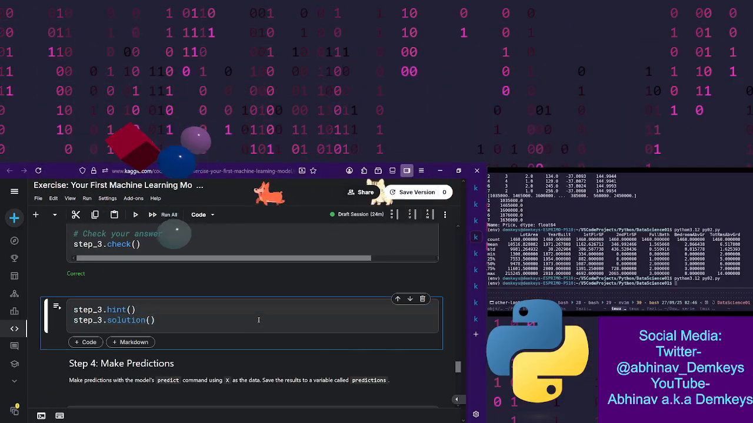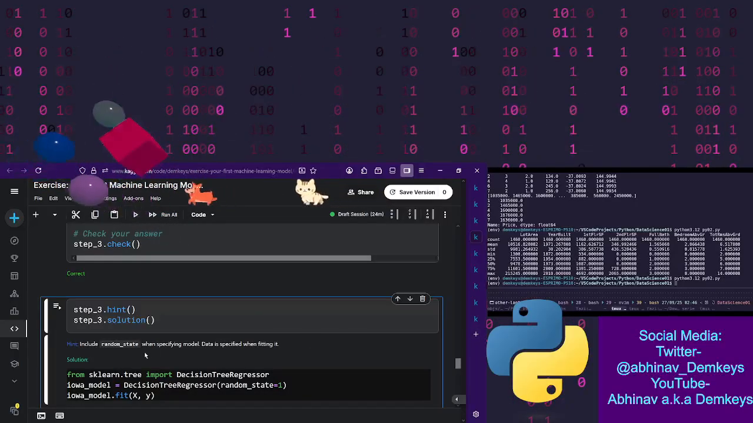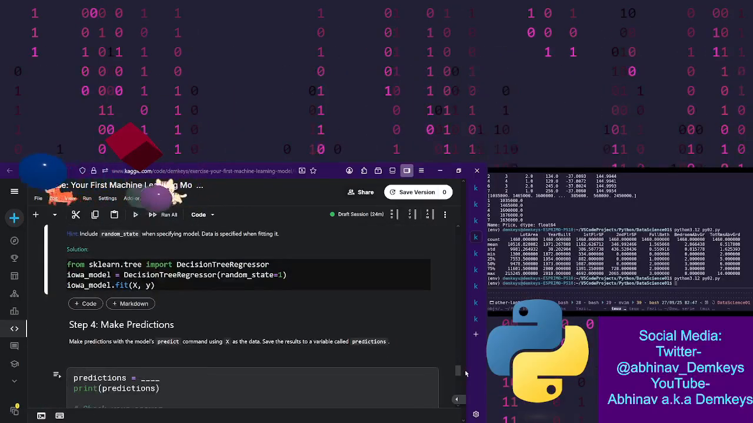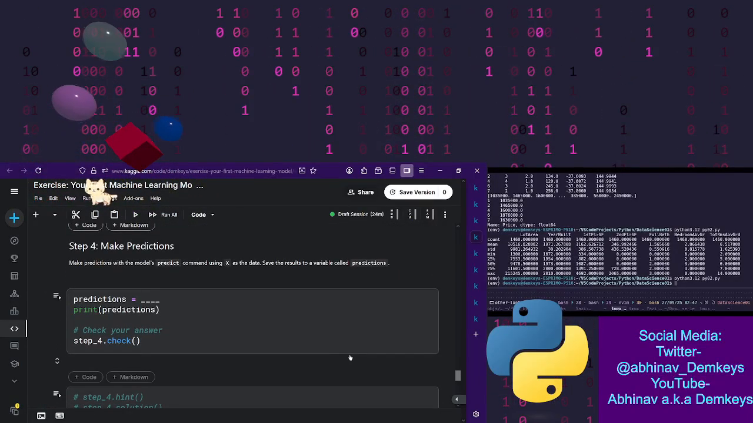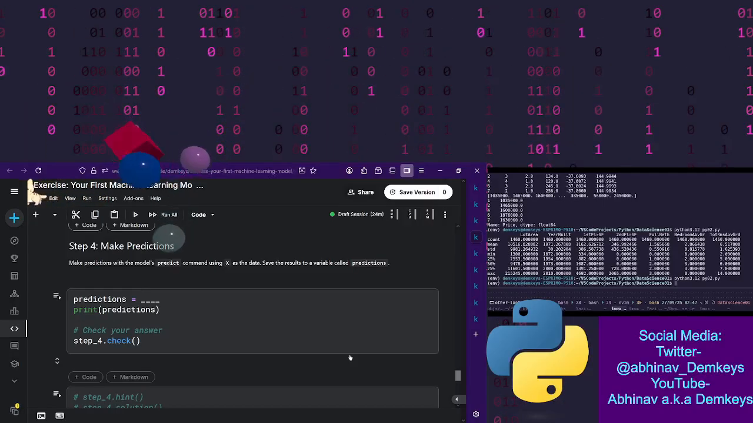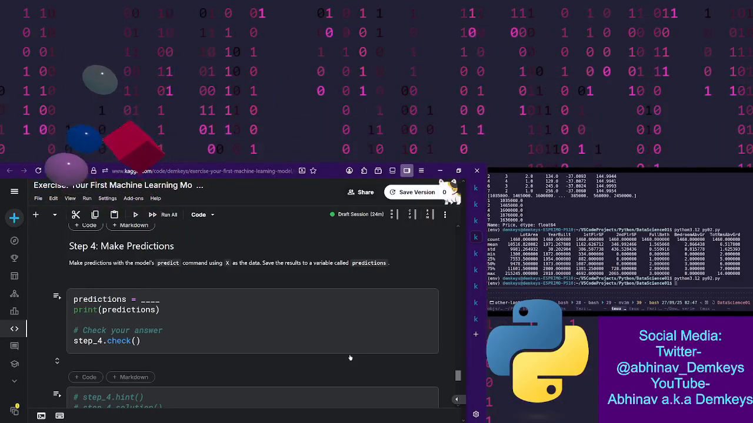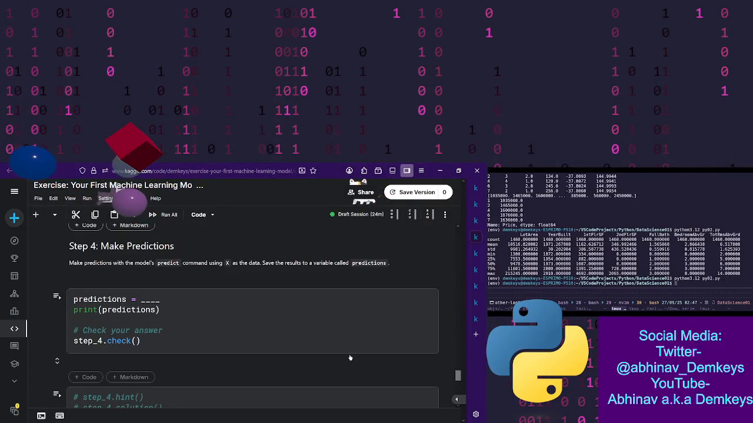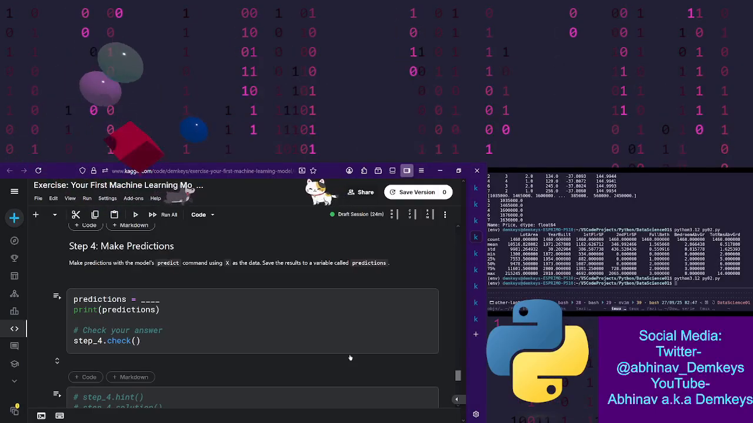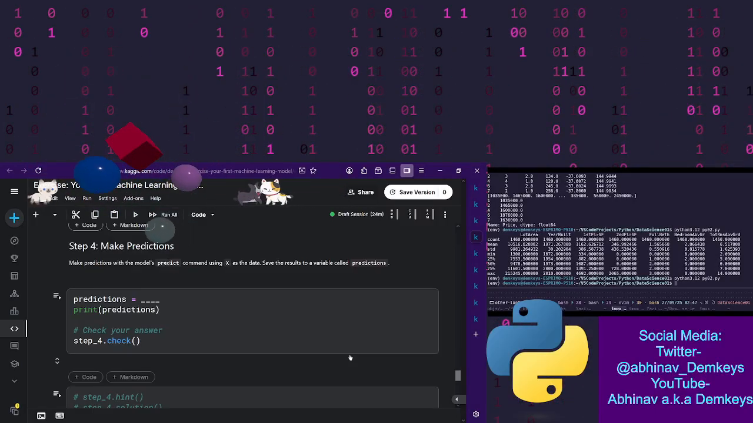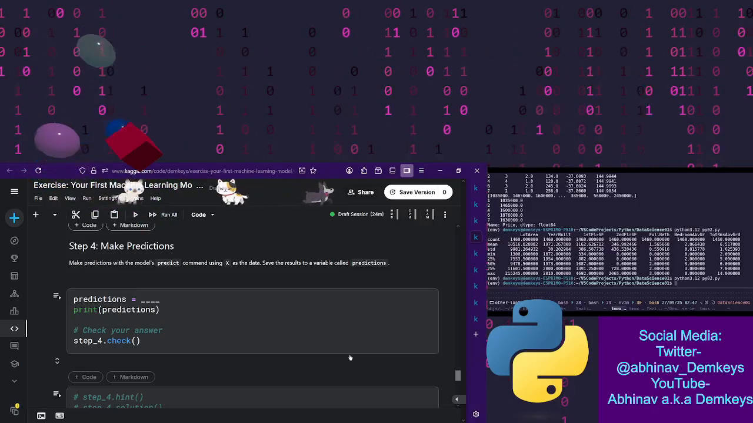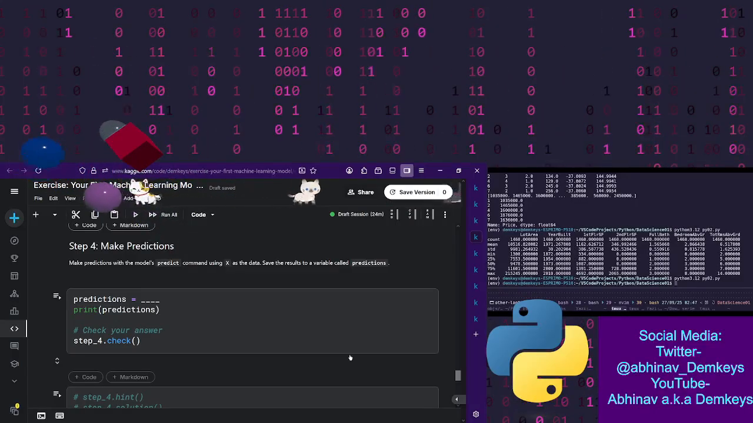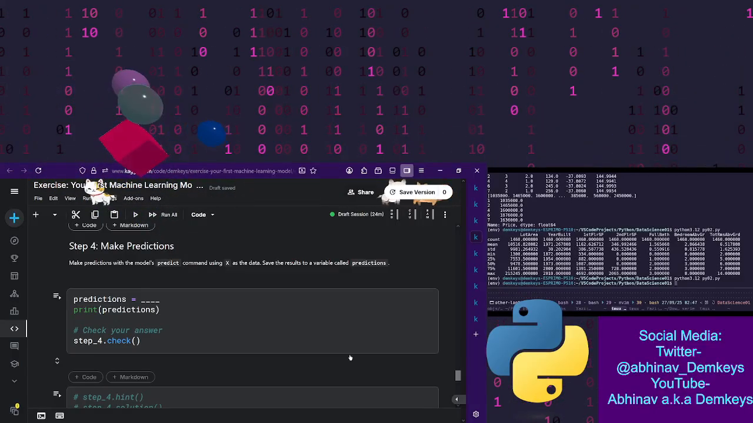Now let's take a look at the hint and solution. Hint: include random state when specifying the model. Data is specified when fitting it. Okay, cool. Awesome. Okay, on to predictions. Make predictions with the model's predict command using X as the data. Save the results to a variable called predictions.